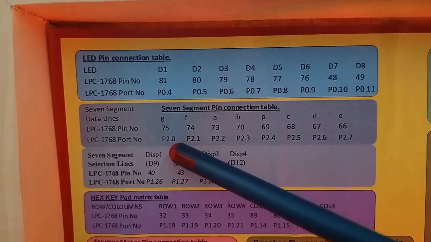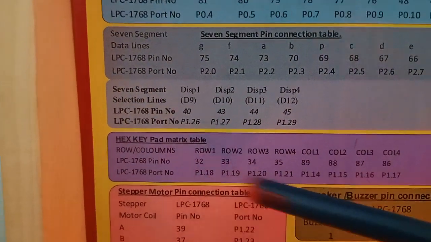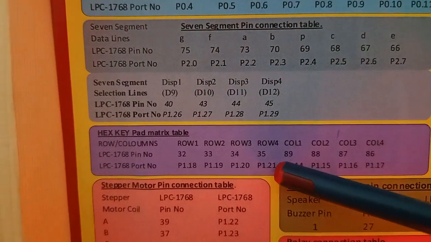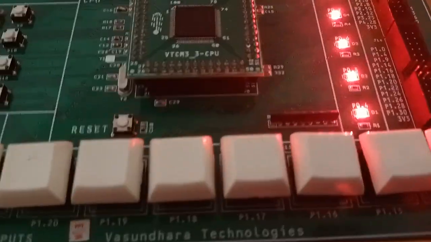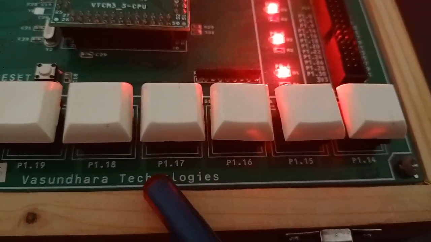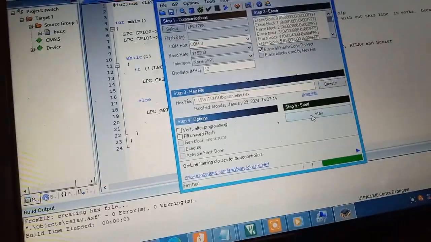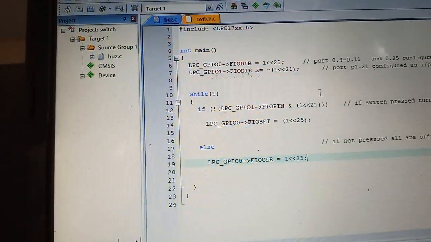Keys are port 1, 18 to 21. Okay, here actually they are in random. Okay, if you want you can see here: 14, 15, 16, 17, 18, 20, 21. So you can change the program here. If you want to control using different keys, here instead of 21 you can write some other keys.